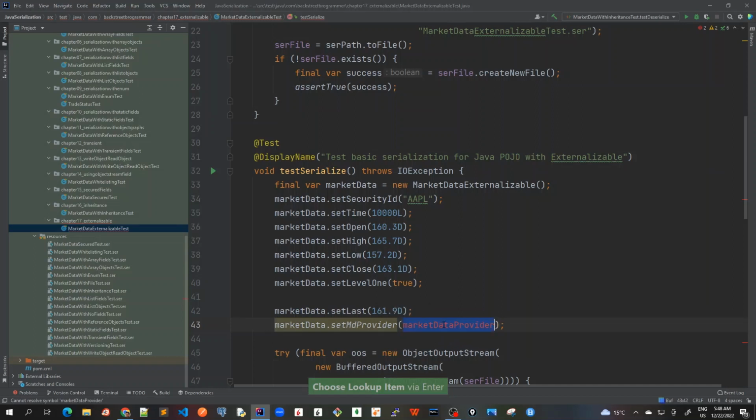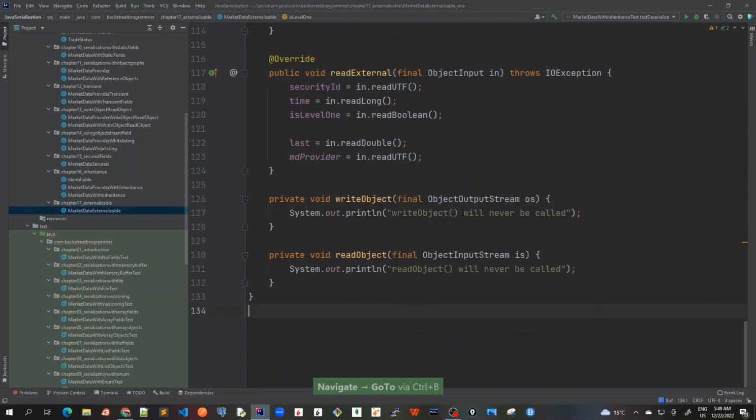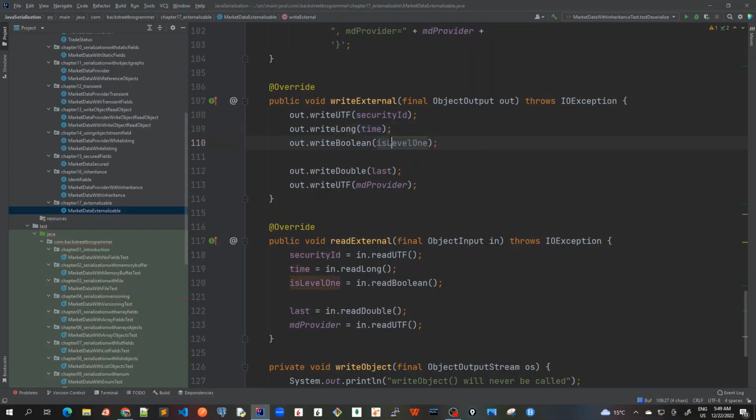Okay. And I will just give a name as Reuters. Okay. It's showing as a warning because it's actually a static variable and we are using an object reference to set this variable. Ideally, it should be the class name, MarketDataExternalizable dot set MD provider as Reuters. Okay. So we can ignore this warning for now. And let me check back our MarketDataExternalizable. And if we see here, we are only serializing this security ID, time, and isLevel1, these three fields, and then transient field last, and static field MD provider.